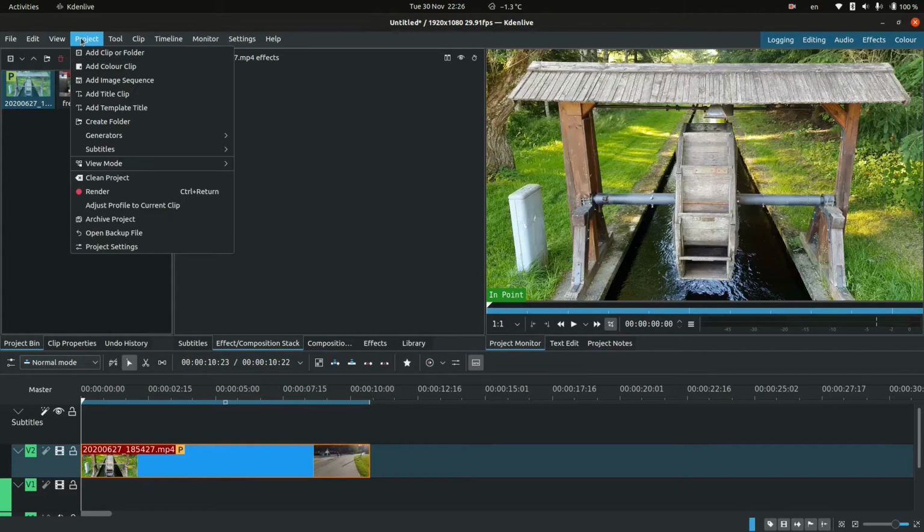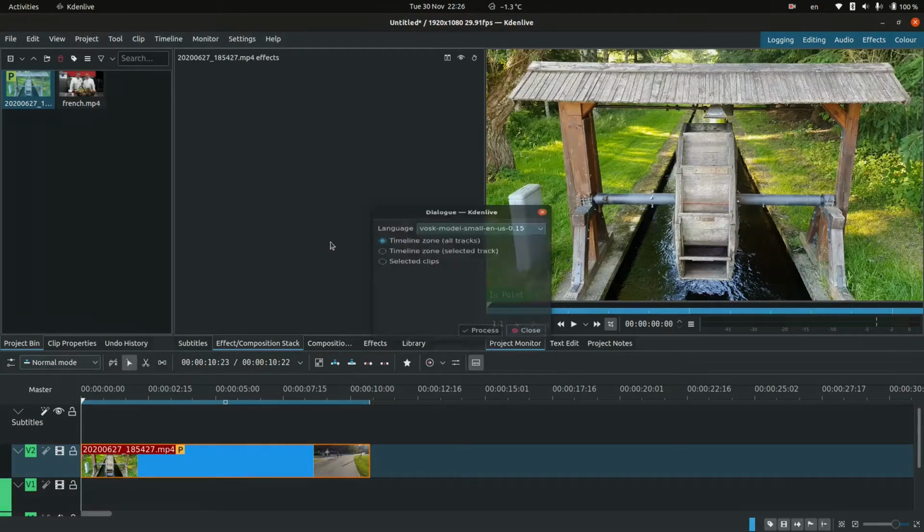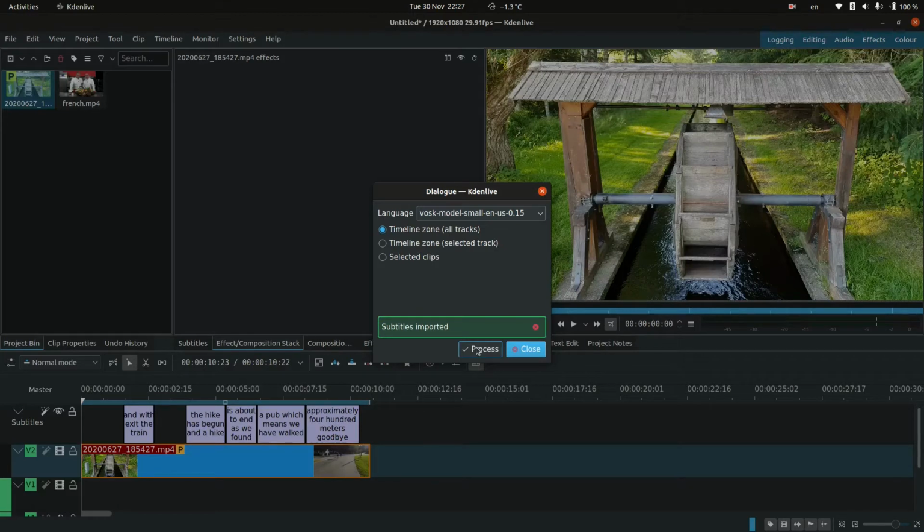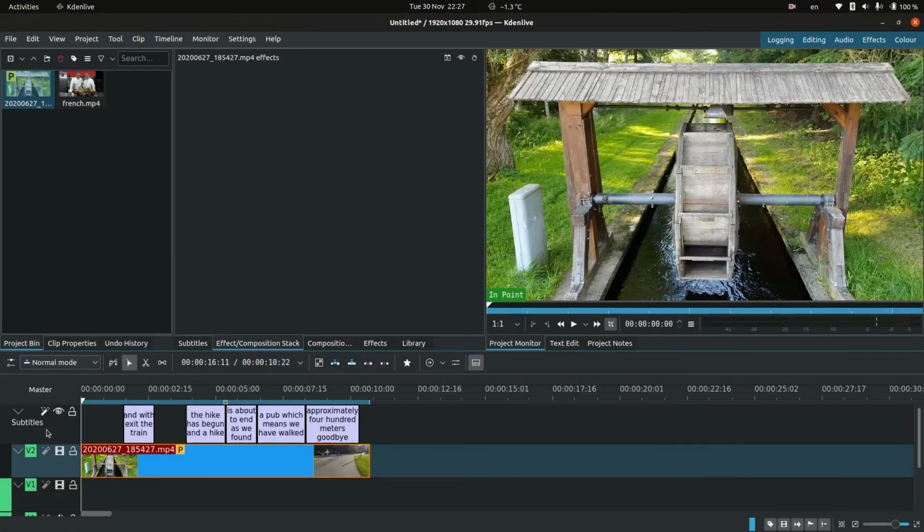First of all, with this one, so project subtitles speech recognition, and if we go up here you see Vosk model, small English US. I've got a 40 meg Vosk model from the site. They have a 1.8 gig one. I haven't tried that yet, but this one will suffice for a demonstration. Just going to click process there. And there we go. So it's dumped the subtitles into a new subtitles track along the timeline.